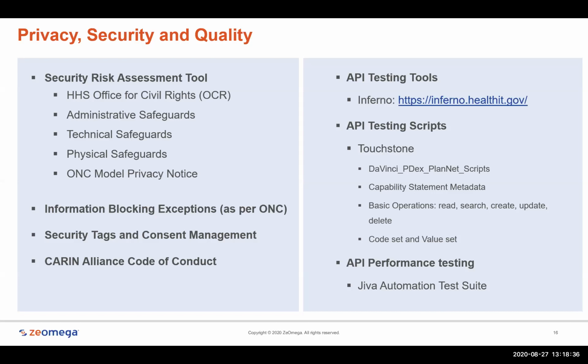Or I should say ONC, and then API testing scripts, Touchstone scripts that are used throughout the Da Vinci use cases. And we've been using those for a while now to test all of our use cases. And of course, we have our internal automation test suite for all our products, not just this product, which we put our development work through.